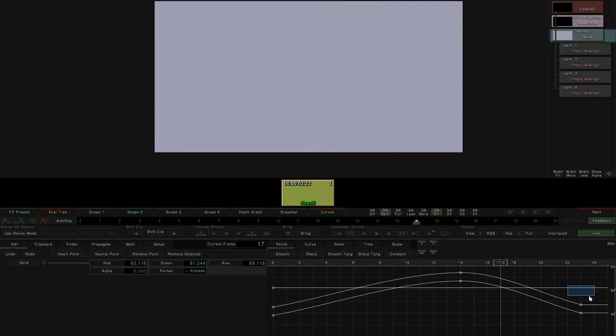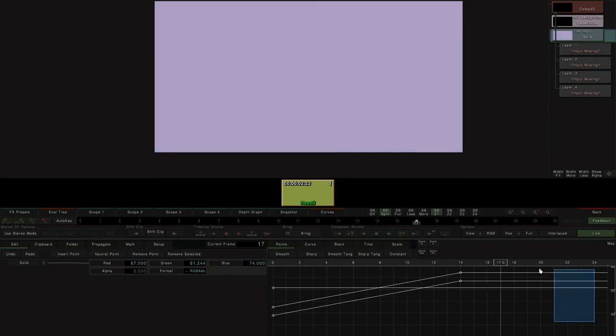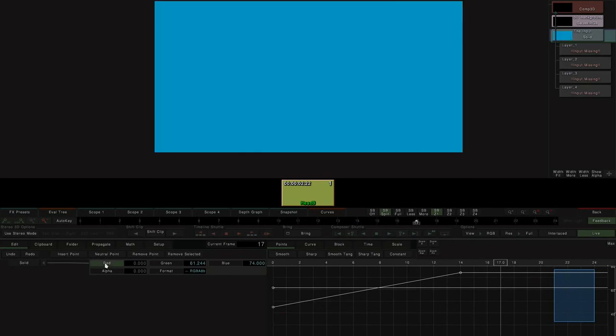We can delete keys by just selecting them and pressing the delete button. Of course, we can do multiple points if we lasso them. If we have a selection and press delete, it will restore the whole curve to its default setting. In this particular instance, it's 0.